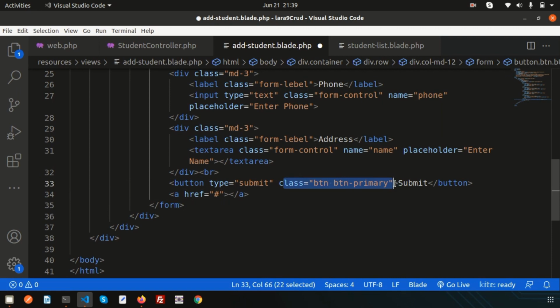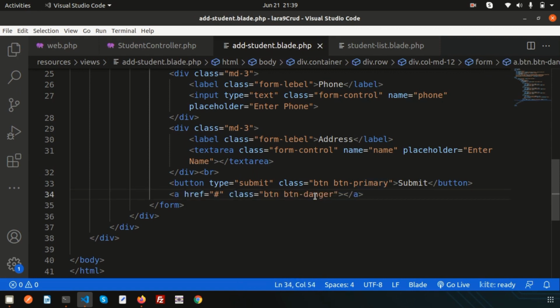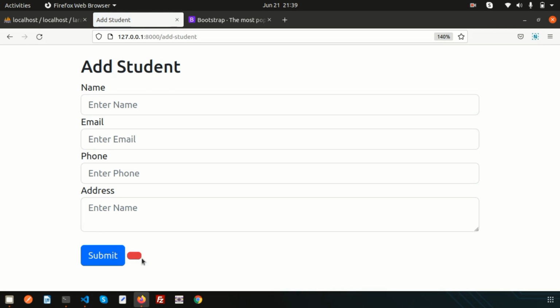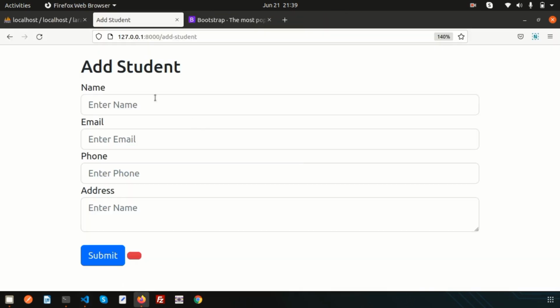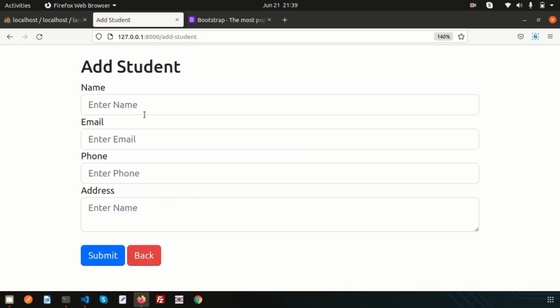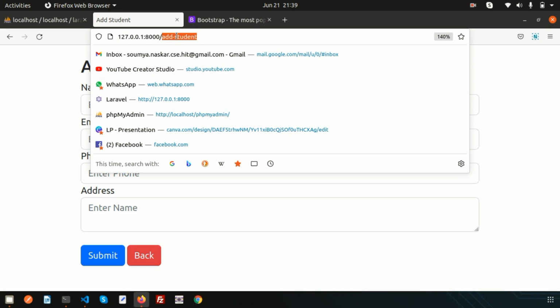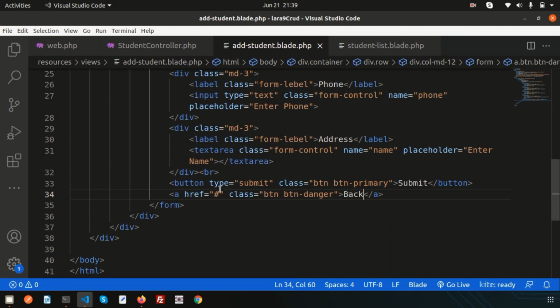So class button primary, so simply here just write class button danger, so that it will get a red type button. Just see, it's not getting, so actually here we will need to write back. Okay, submit and back, that's good. Now where I'm going to go back means when you click on that, I'm going back into the list page, right, student list. So we need to go back to this link, student list, so simply we can call this from here.